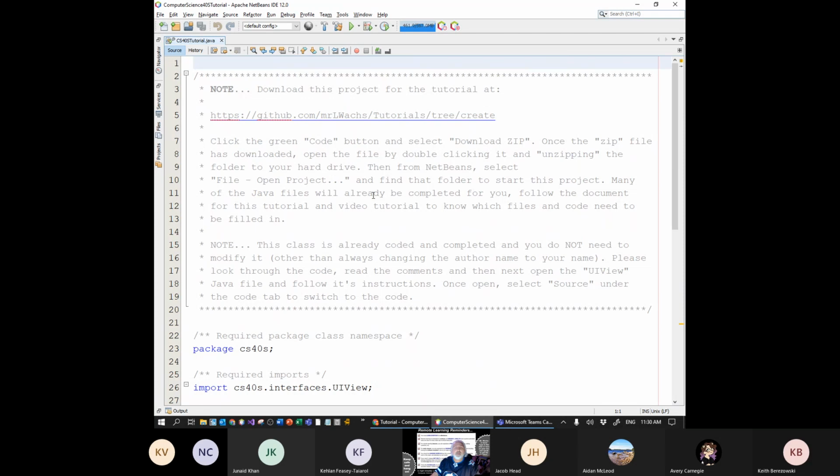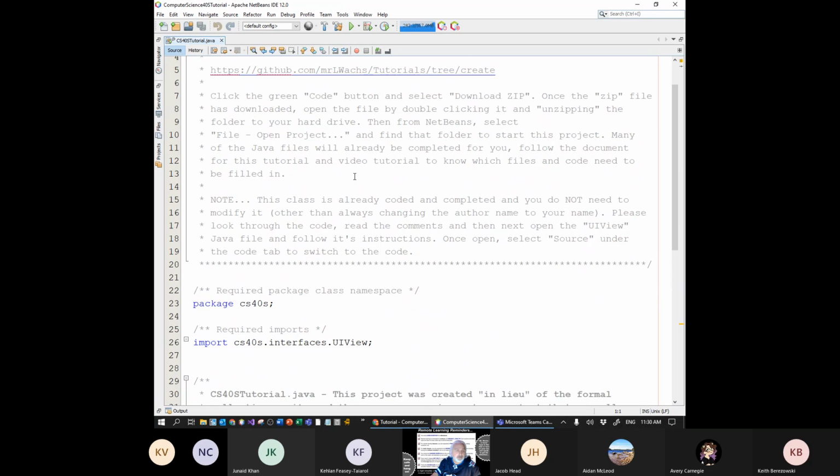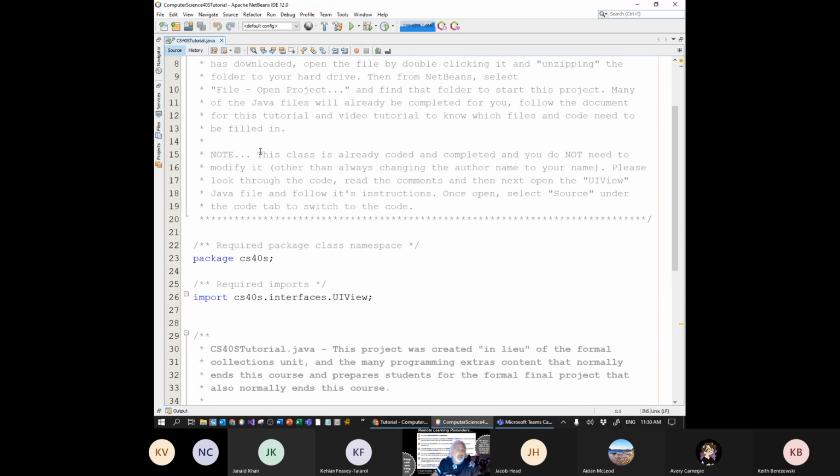Okay. So in these files, you're going to get a lot of comments that are also available in the instructions. So you can see right here, it shows you exactly where you could have downloaded it and how to download it. Okay. It says that this class is already coded and completed. You do not need to do anything other than, it says right here, changing the author name to your name.